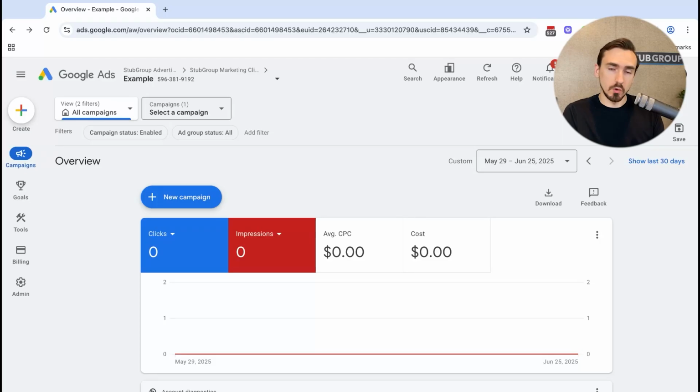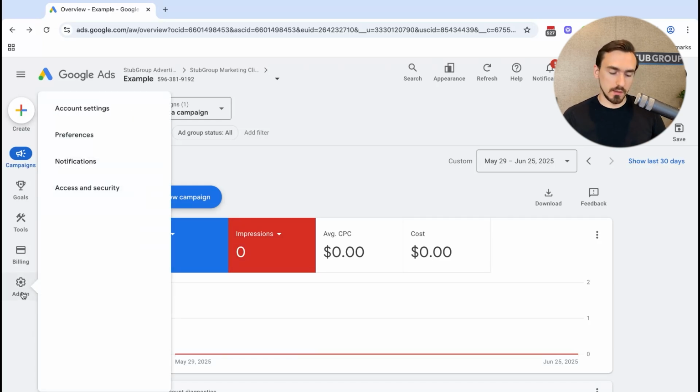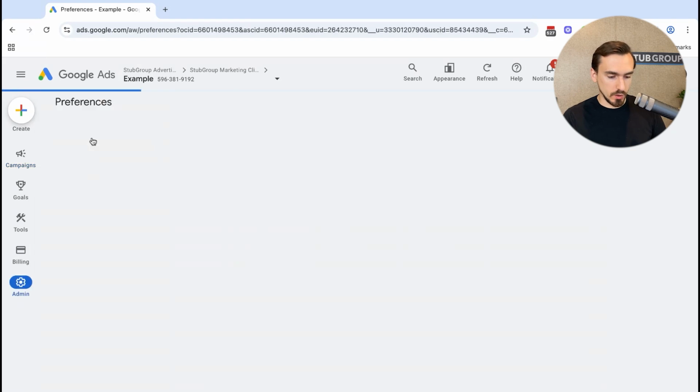I'm going to show you how to cancel a Google Ads account, and it's quite simple. First, log into the Google Ads account. Once you're in here, go to the admin tab and go to preferences.